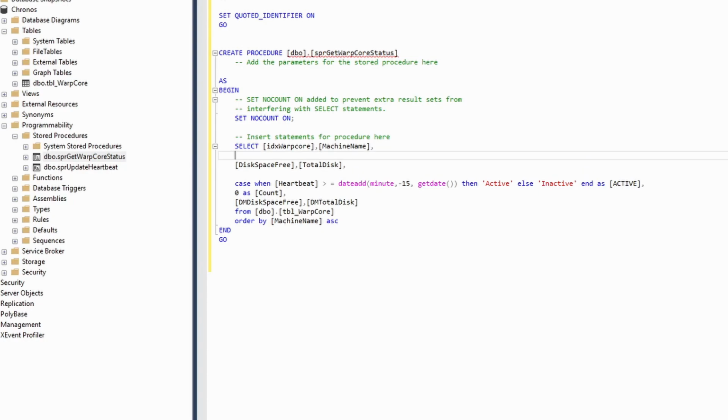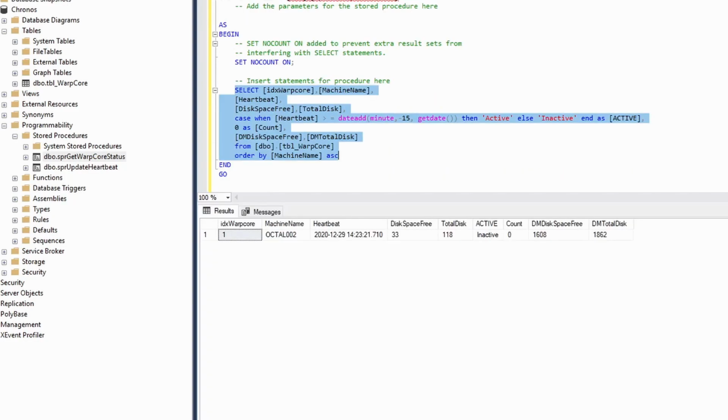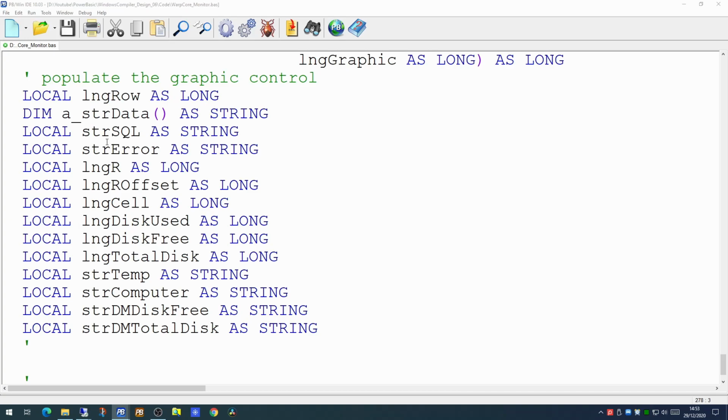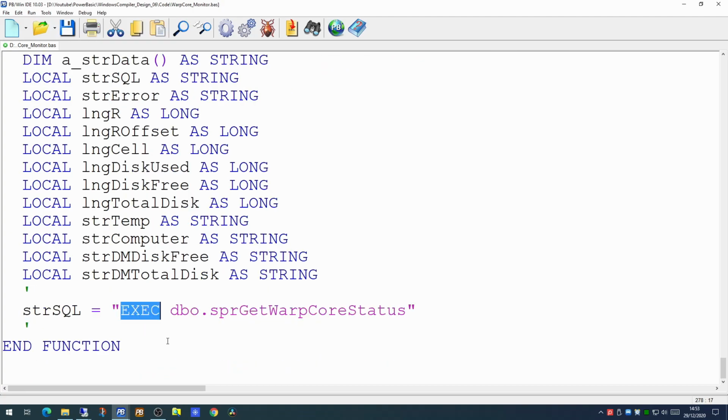So if we just sort out this stored procedure to be the way I expect it to be, well, we've set a variable up called strSQL, and this is what's going to contain our SQL. Now you don't have to put exec, as in execute, at the beginning of all your stored procedure calls, but I find it quite useful because it allows you to easily find all the stored procedure calls within your application just by searching for that string.